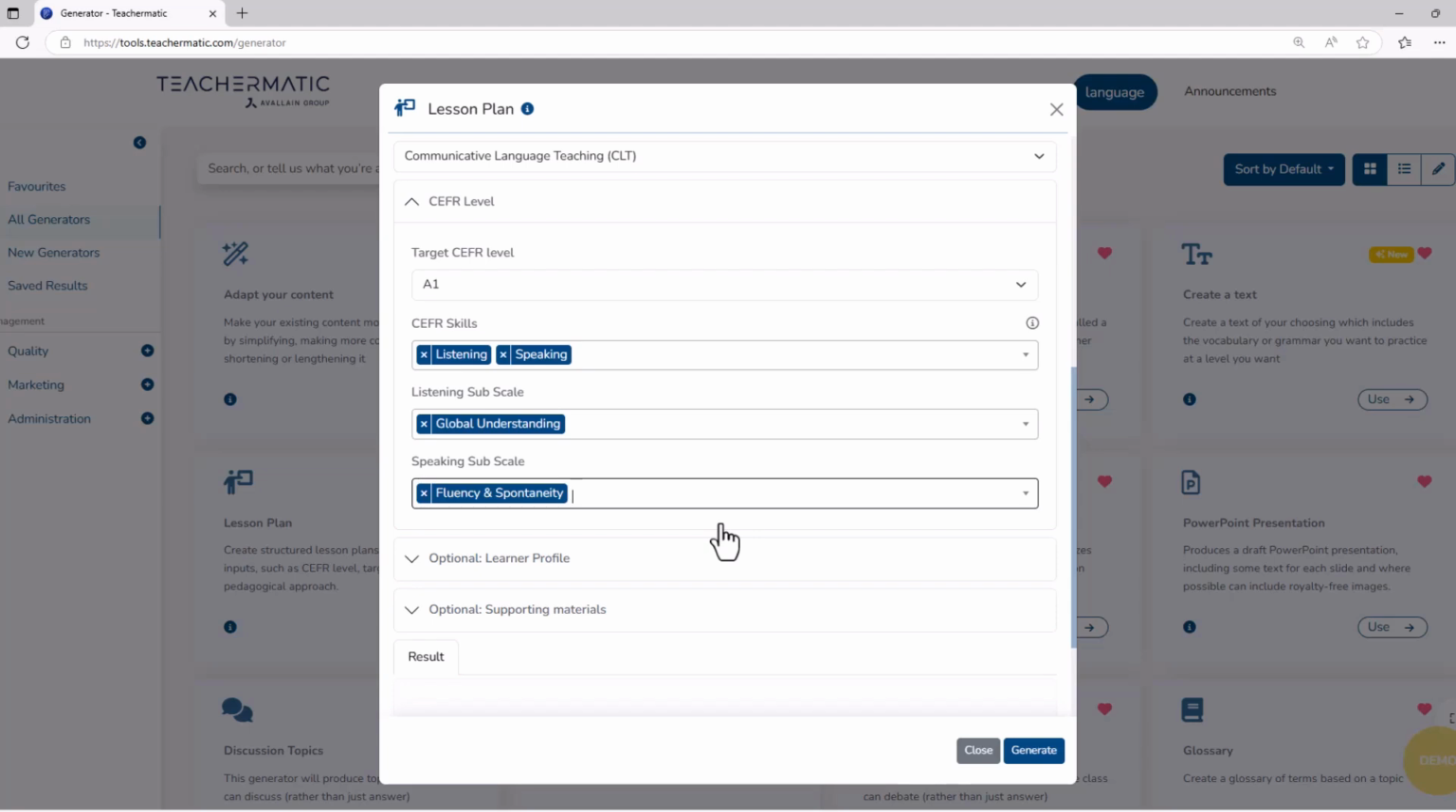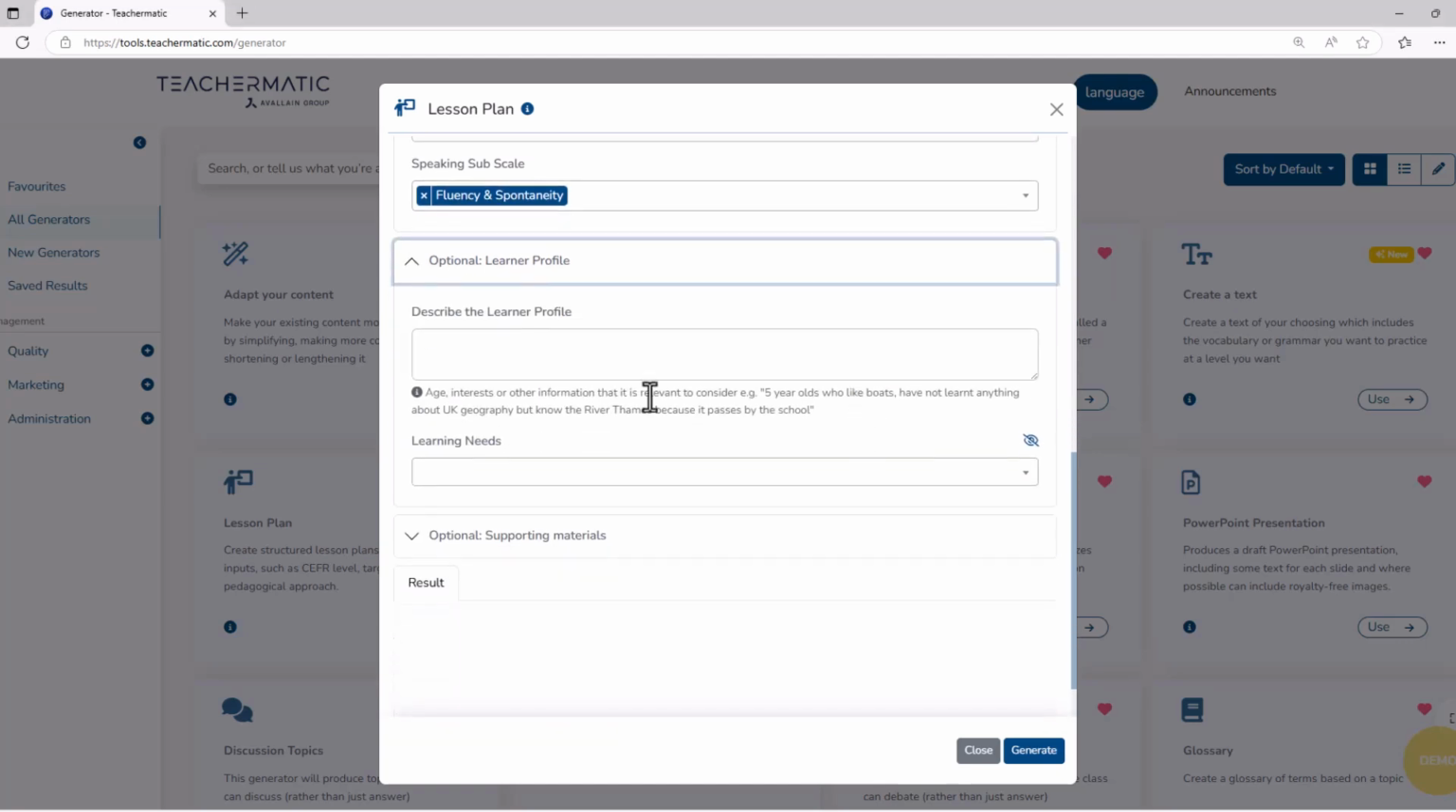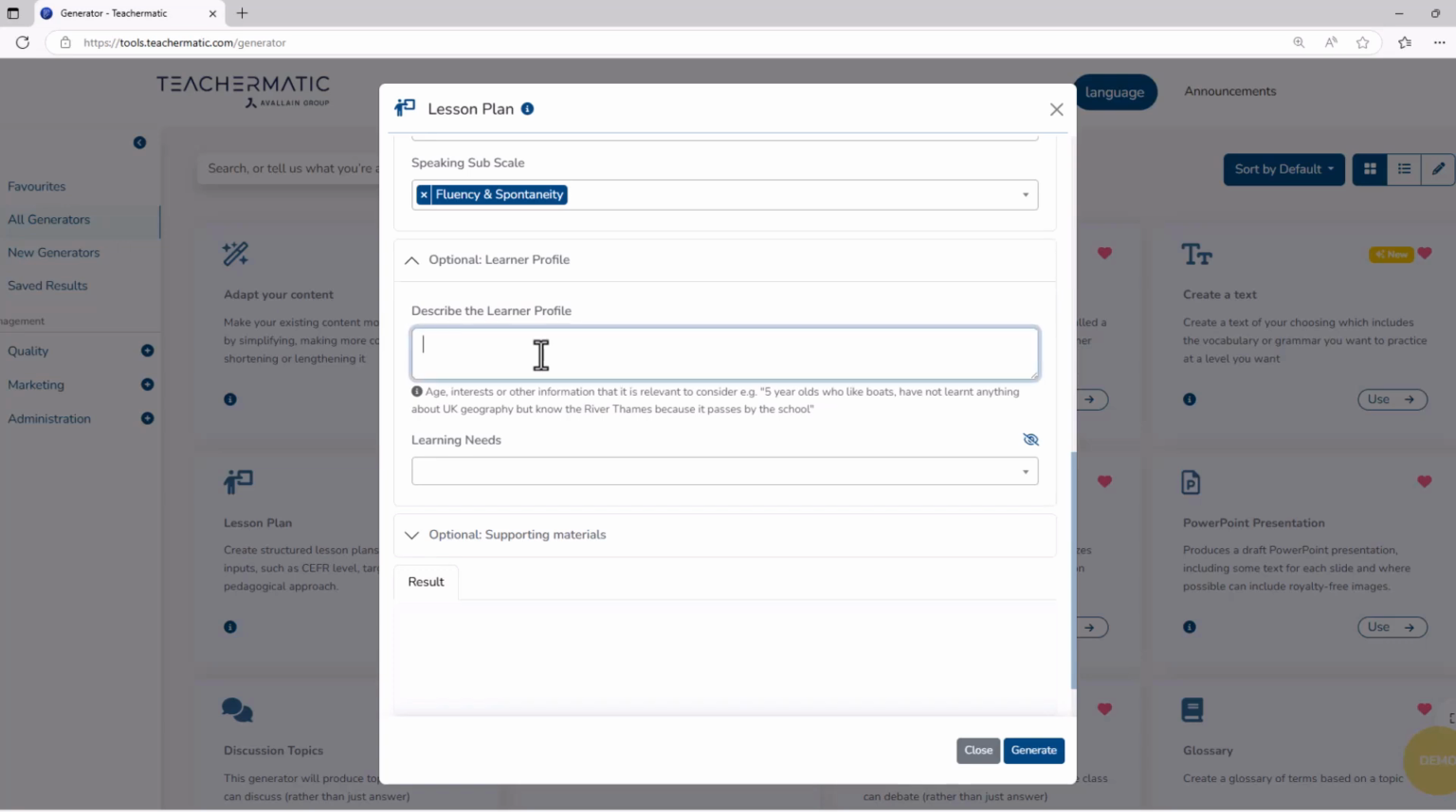Now that we've set the CEFR level and skills, let's move on to defining our learner profile. Now let's customize the lesson plan to match the students we're teaching. First, we'll describe the learner profile. This helps tailor the lesson to the specific group of students you'll be teaching. In this case, we're working with a mixed nationality group of adult learners, meaning they may have different first languages and varying levels of exposure to English.